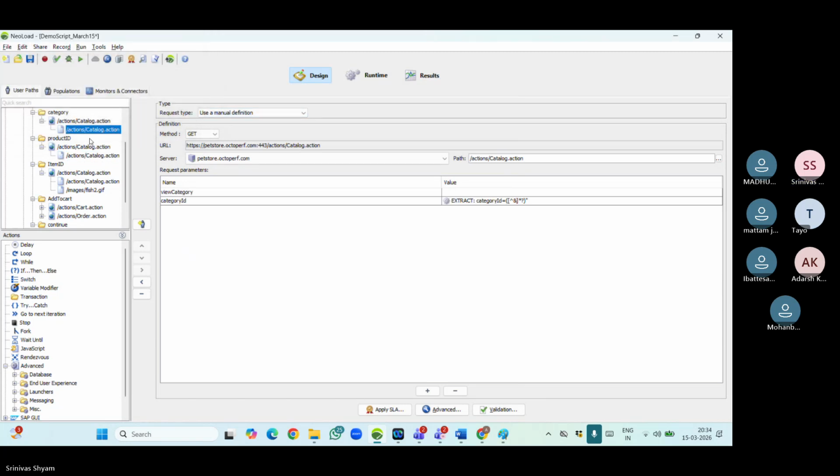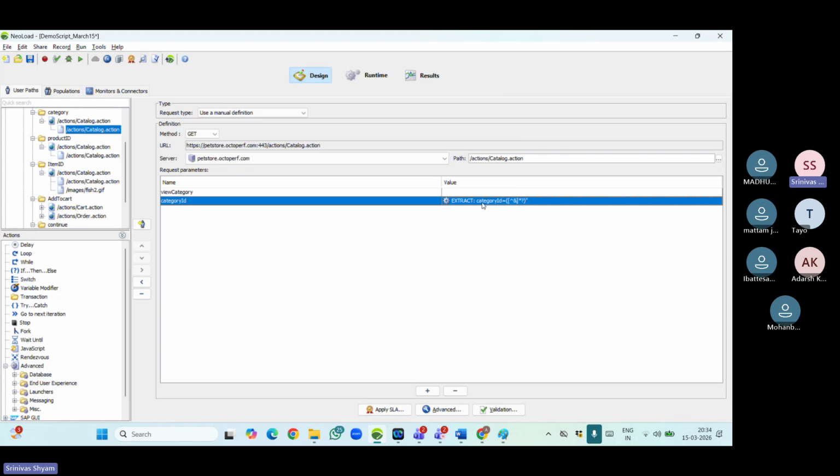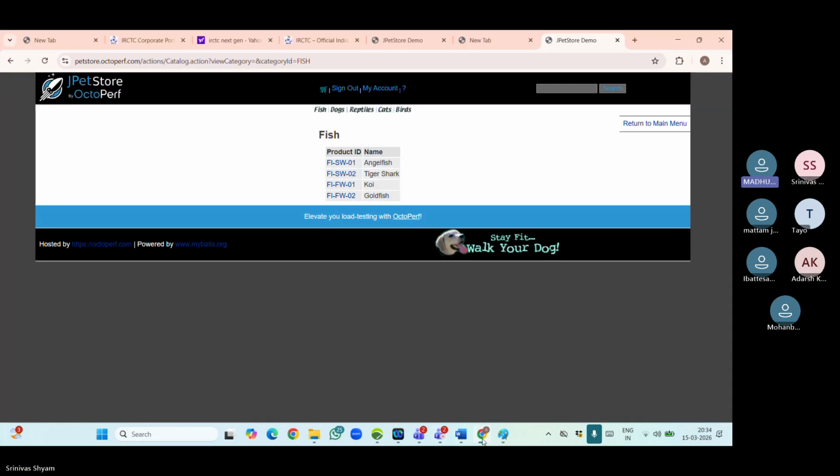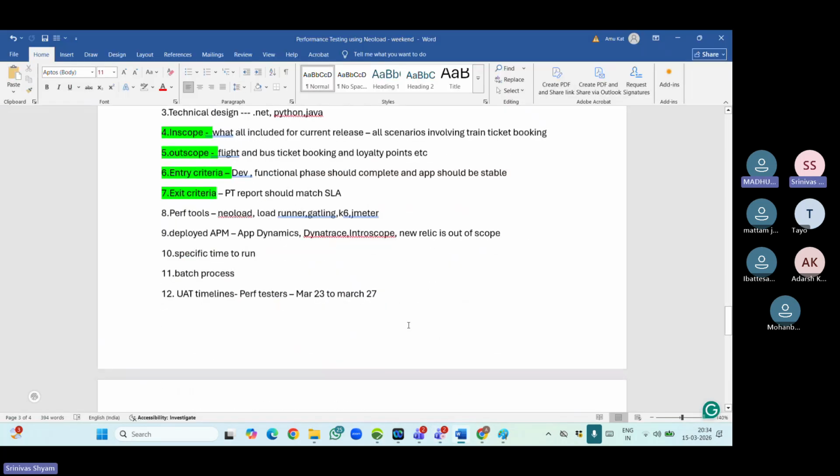If you are running it five times, you might expect five different values here. Sorry, you might not get the terminology. Correlation, what do you mean? You're passing different parameters, is that what you're trying to say?